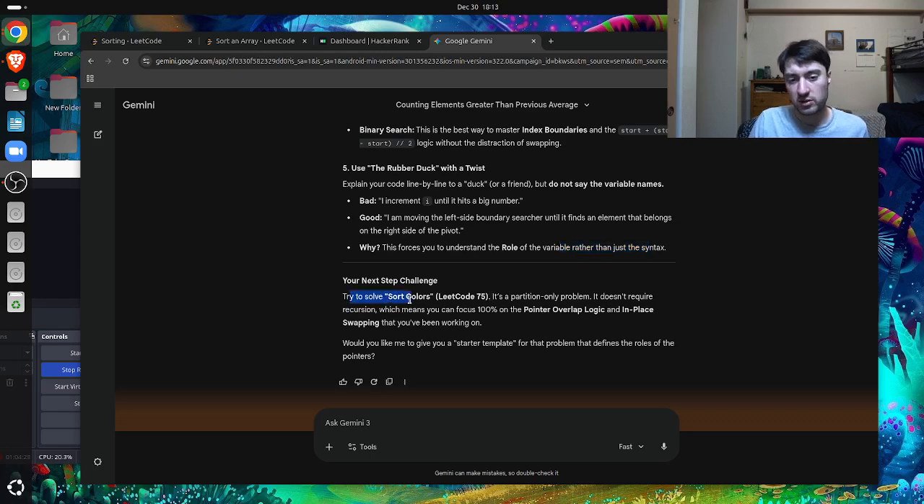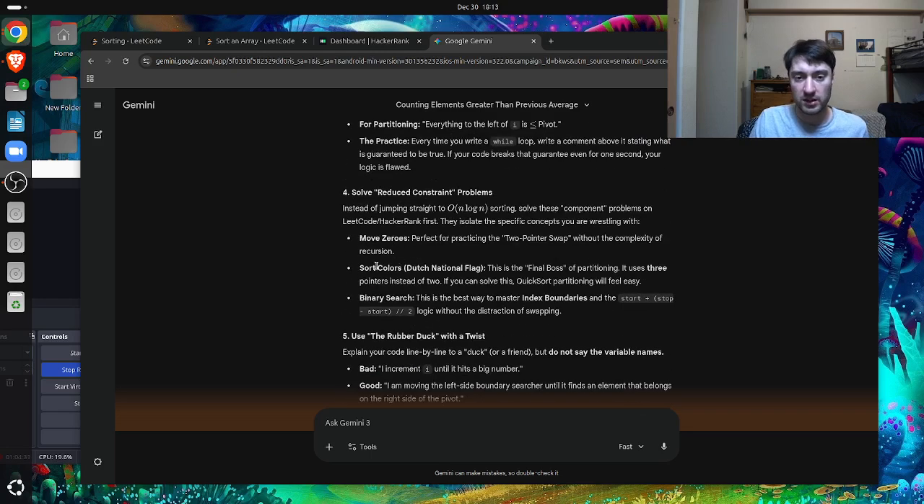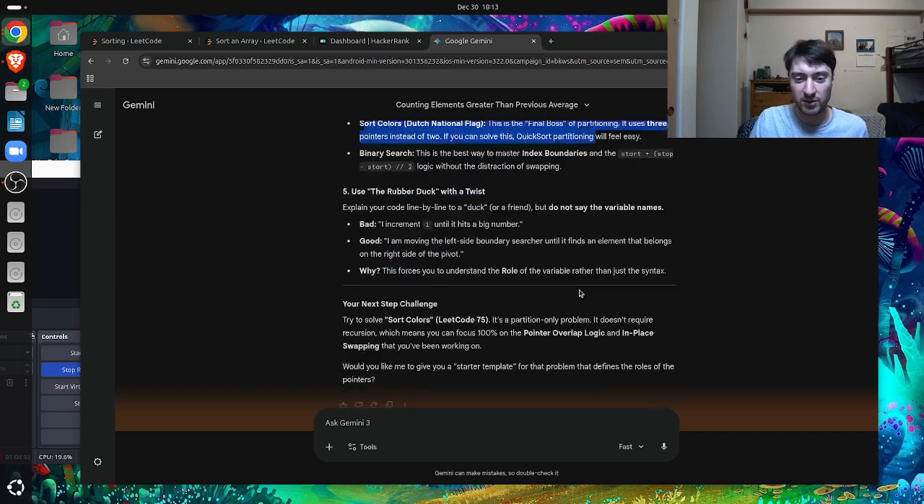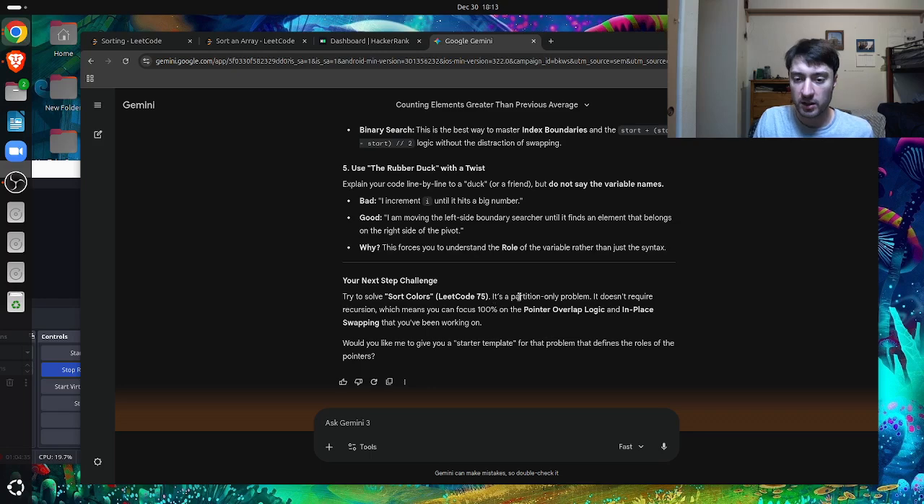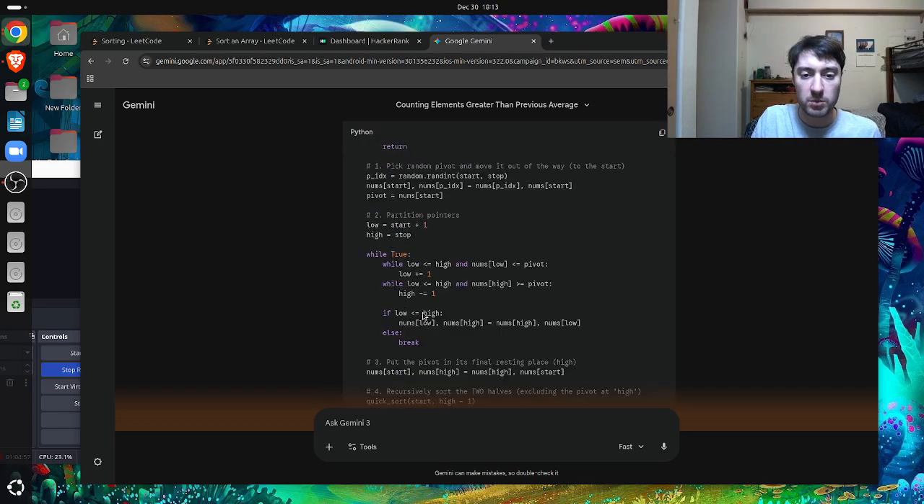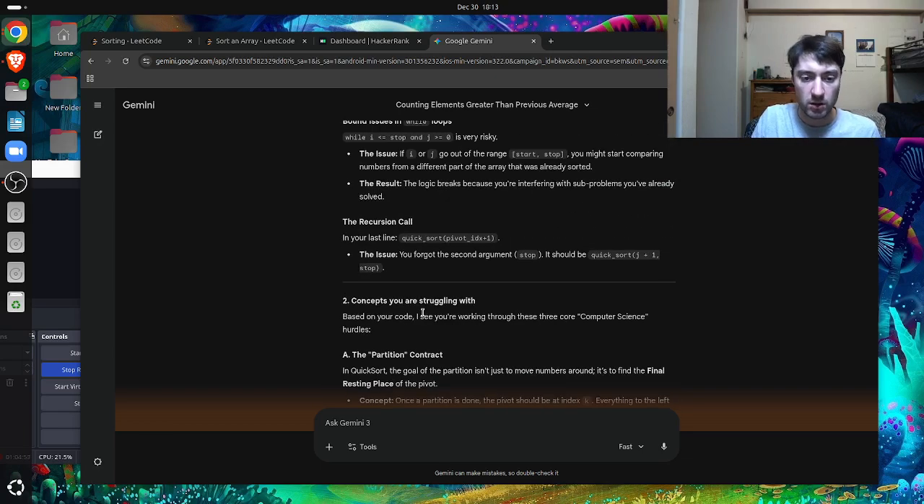So next step, try to solve sort colors, which is that difficult one that it said. The final boss. Okay. It is a partition-only problem. It doesn't require recursion. Which means you can focus 100% on pointer overlap logic. So this is another keyword that I need to focus on, and in-place swapping. I am actually going to, I have a list here. I'm going to write down these things. So I'm going to come up to here.